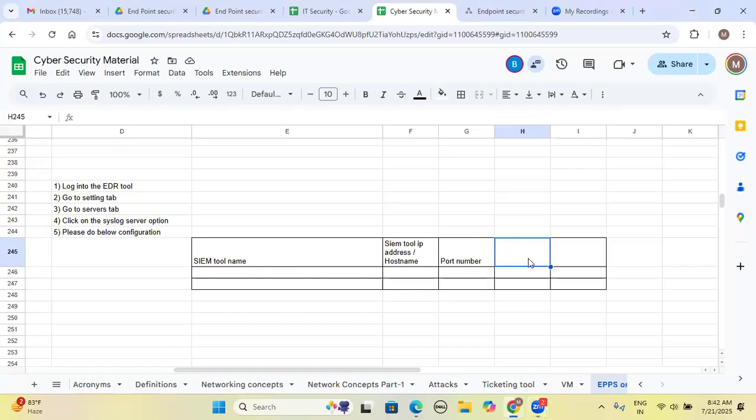Sorry, apologies. Next is the protocol, and next is the log format. These are all the different options we have to configure. For the SIEM tool name, for example, whatever tool we are using in our organization, whether it is IBM QRadar or Splunk or Exabeam or Sentinel or LogRhythm. There are so many involved, RSA or Securonix, so many tools are available. For example, we are integrating with IBM QRadar.